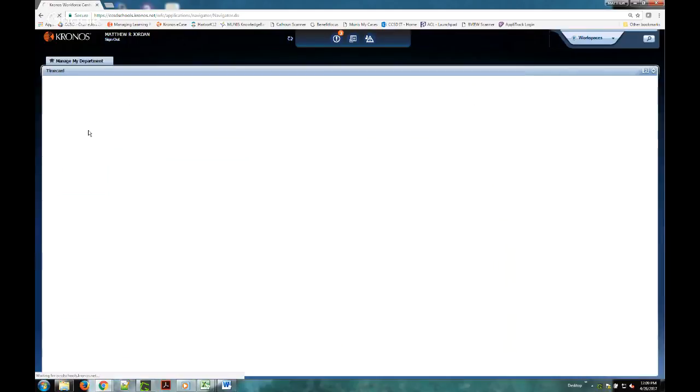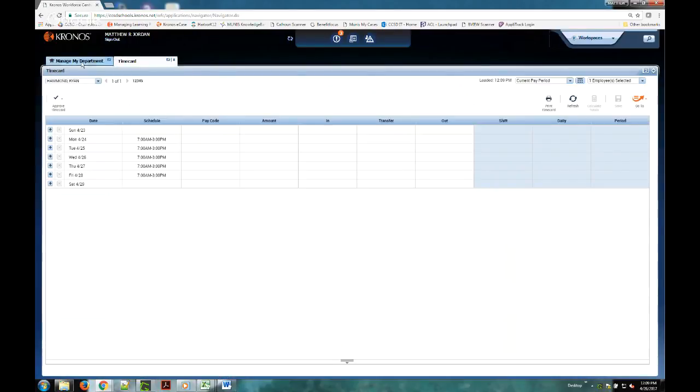So I'm going to pull up my test employee once you log in from the Manage My Department page. And I see that this employee from their time card has a 7 to 3 p.m. schedule. So we're going to go through changing this schedule, adding a summer schedule, and then reviewing the schedule on days where there's a holiday or a time off request.